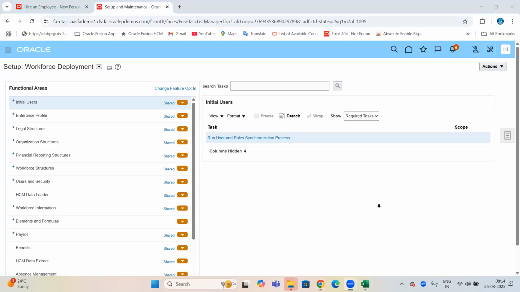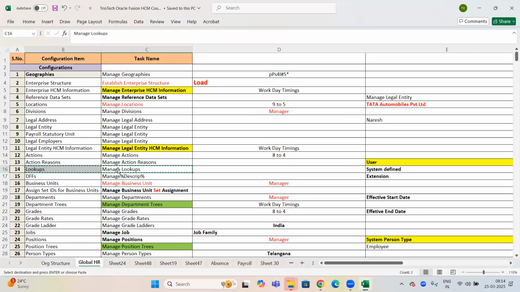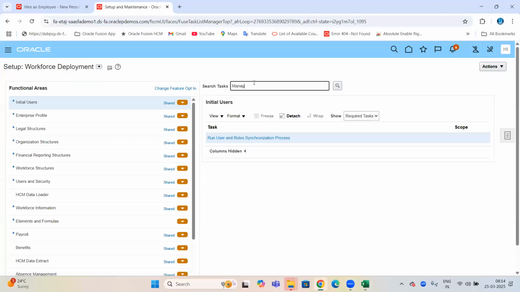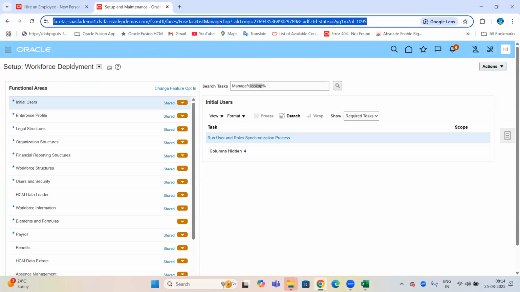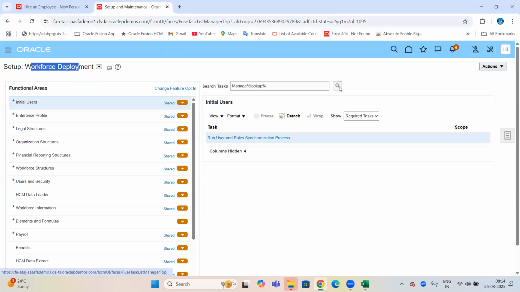See, for lookups, we don't have a single task, team. So if you want to configure the lookups for all the individual business objects for different screens, we have different tasks available, team. You search like this, okay? Manage lookup. So team, whenever you're searching for the lookup related setups in the system, you search like this, because for lookups we have different individual task names. So all tasks with lookup in the name, whatever we have under this offering, all the tasks are returned here, team.